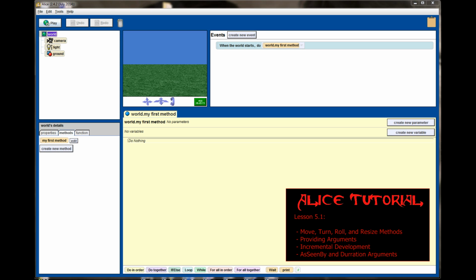Today we're going to be introducing the basics of animating an object. Thus far we've been able to add objects to our Alice world and position them using various tools to create still scenes that are pretty imaginative. But up to this point none of our scenes have moved, everything has been still.